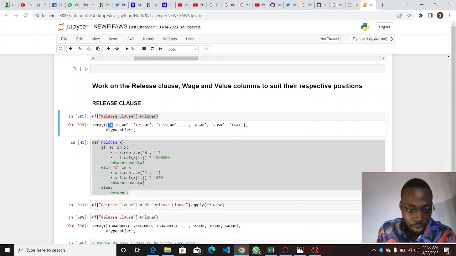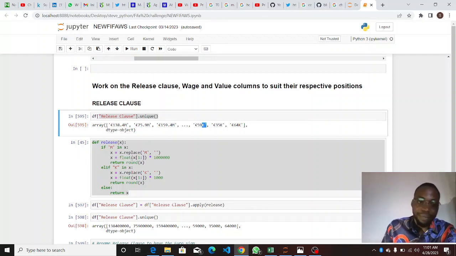I define the release clause, and then if m in x, there are some that are written in k, which signify thousands, and there are some that are written in m, which signifies millions. So if there is m in x, we have to remove the m first and change it with nothing, and then float that particular x and multiply it by 1 million before rounding it up. You understand? After doing that, we round the result up, and then we do the same for k.